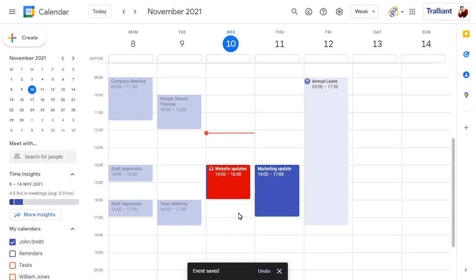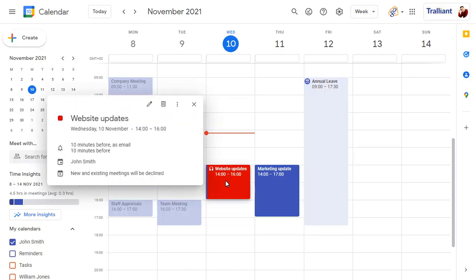Click on the event to view all details and remove the event if you no longer need it.